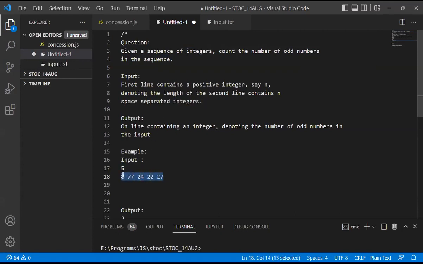Once I have this sequence, I need to find out how many of them are odd. Is 8 odd? No, it is an even number, so I should not count it. Is 77 odd? Yes, so one odd number. Is 24 odd? No. 22? No. 27? Yes, because these are not divisible by 2. So in this sequence of 5 integers, 2 numbers are odd.